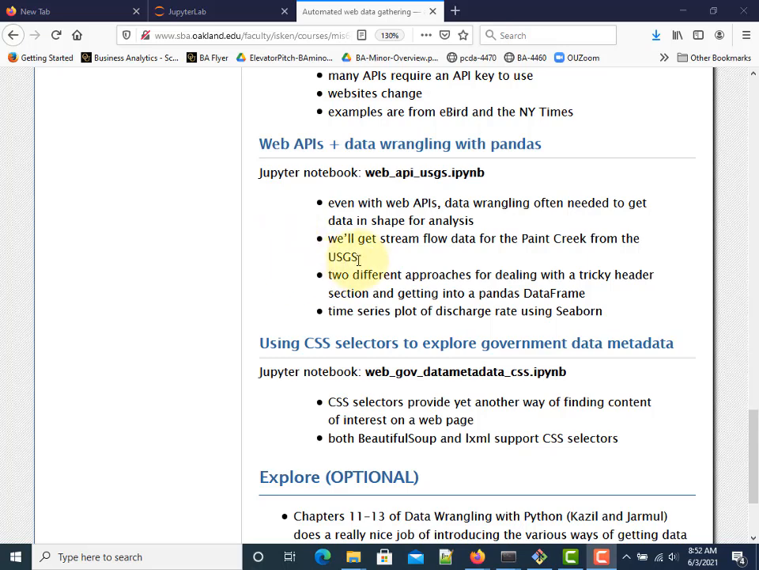This is from the U.S. Geological Survey. I have to change this, it's actually from the Clinton River now, which Paint Creek is a tributary of. And then finally, there's yet another way of getting data out of web pages, and that's known as CSS selectors. So we'll take a look at that as well.